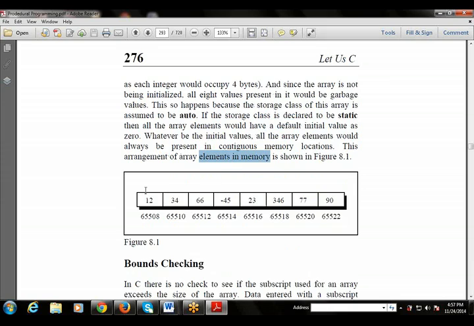This arrangement of array elements is shown here. This is 12, this is 34, 66, minus 45, 23. This is an integer array because all the elements are integers, whether positive or negative. And this is the memory address: 65508, 10, 12, 14, 16, 18. Why is there a difference of two? Because these are of integer type. That's why 8, 10, 12, 14, 16, 18, 20, 22.